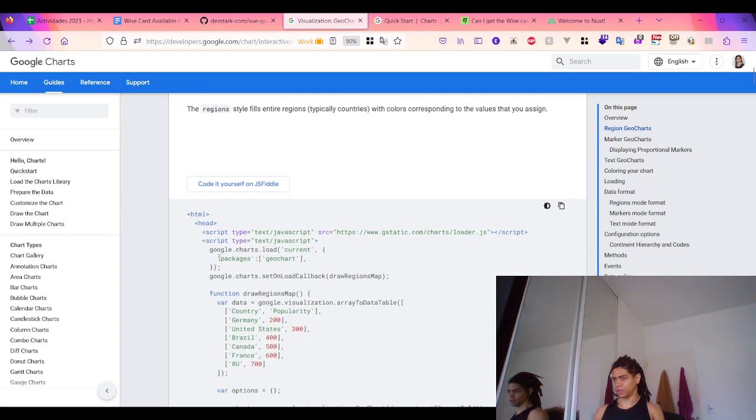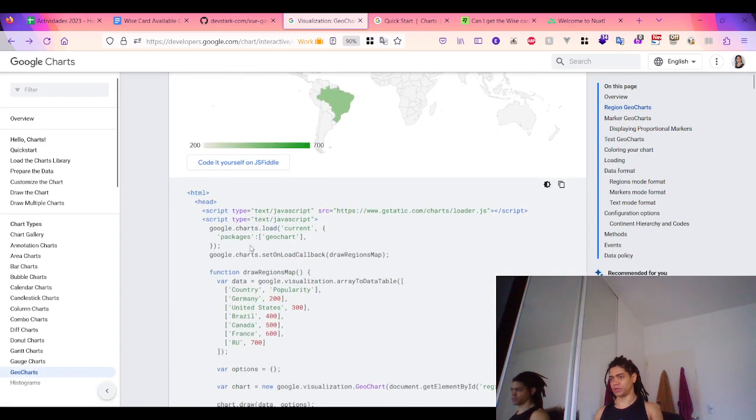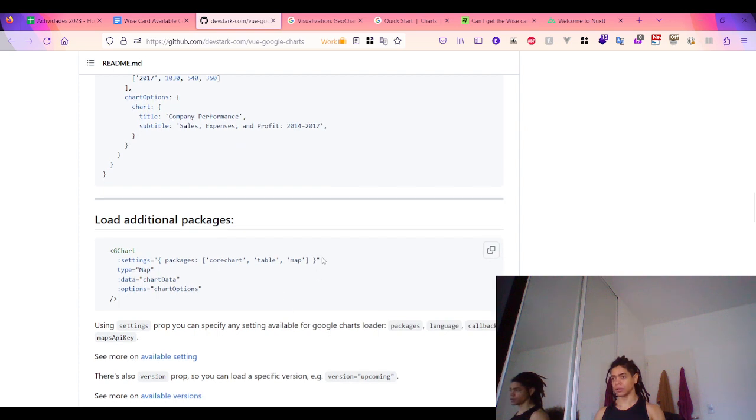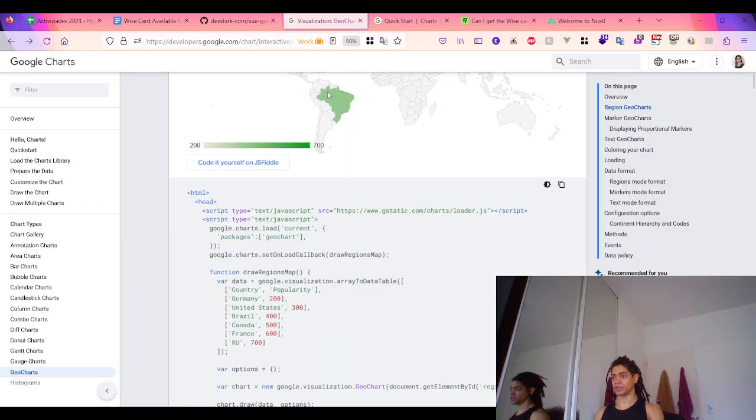Awesome. Okay. So the first thing it does is tell the library, hey, I just want to load geochart. And the way you do that in Vue is by passing a package setting like this. In my case, I only want to use geochart. So back to the code.